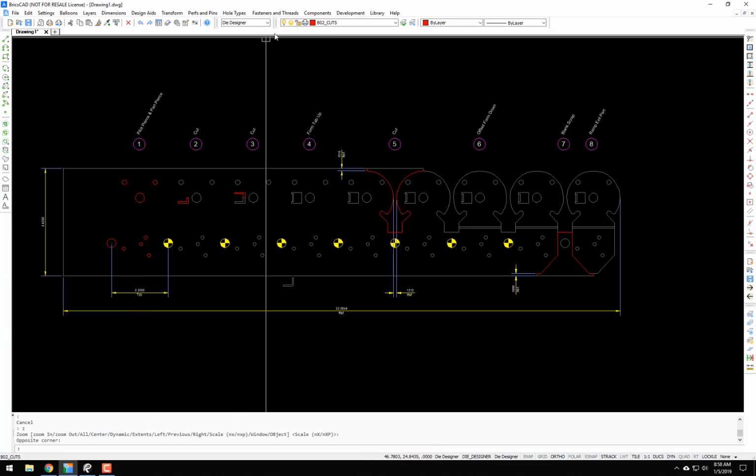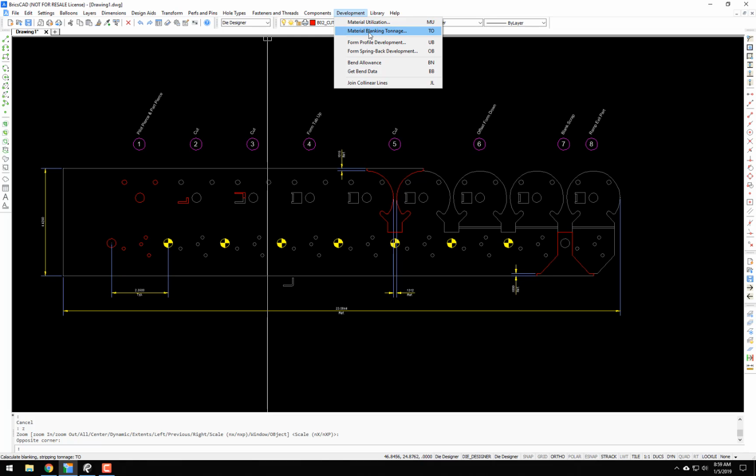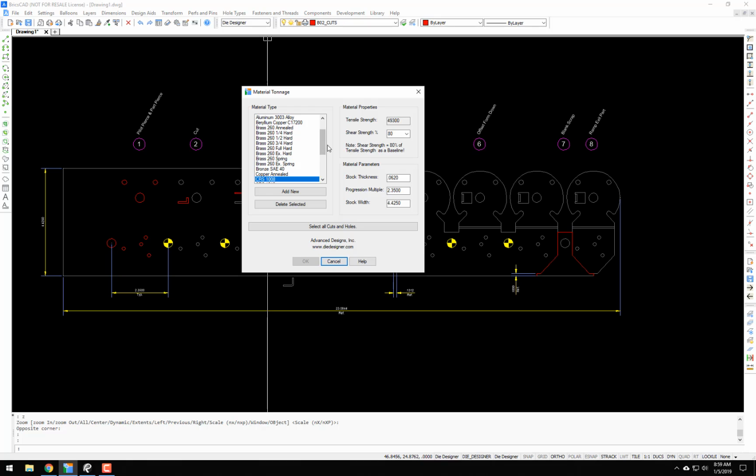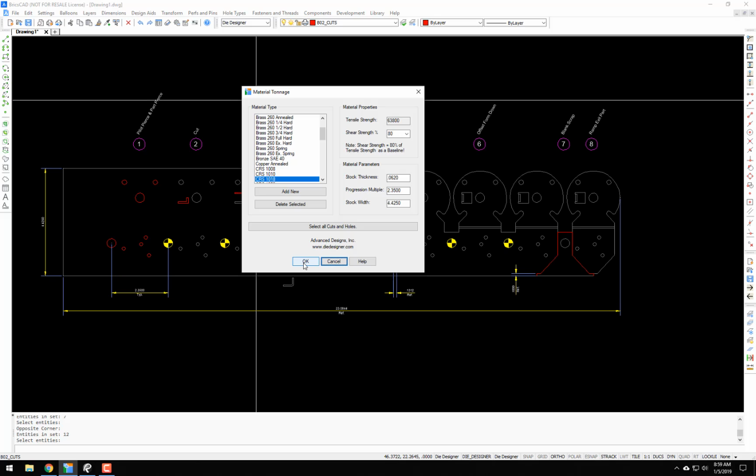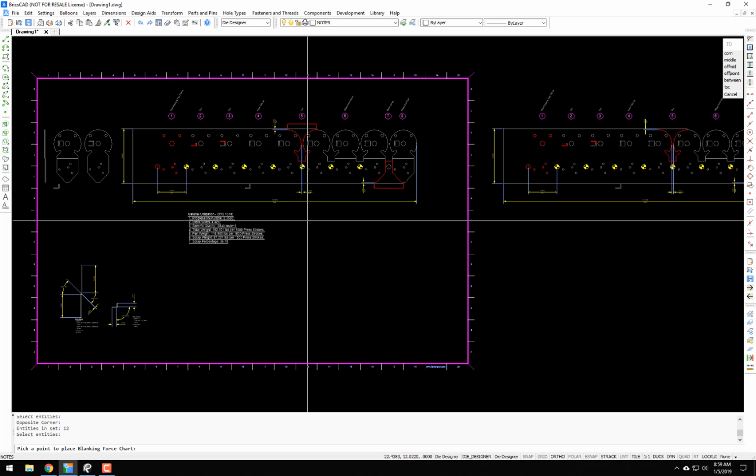Now I can go back to material blanking tonnage, TO from the command line. I am going to use this cold rolled steel 1018. I am going to select all the cuts and holes. So I'll select this guy, I'll select this little window cut, select these holes, including the perf hole, and then hit return or enter when you're done. You'll see the OK button is now enabled. Click OK.